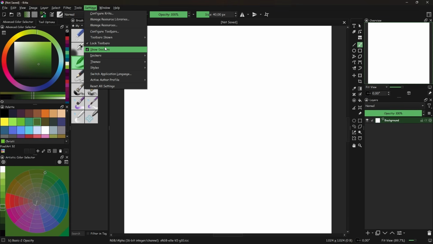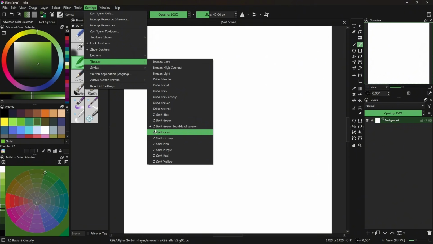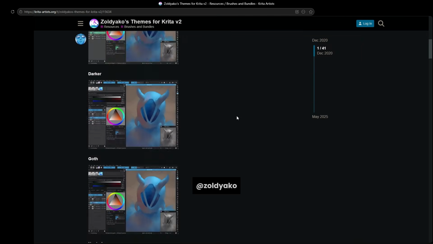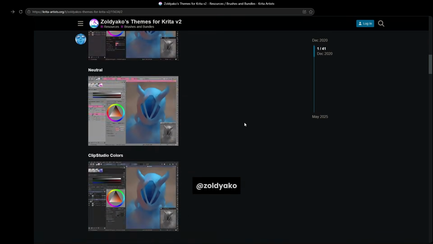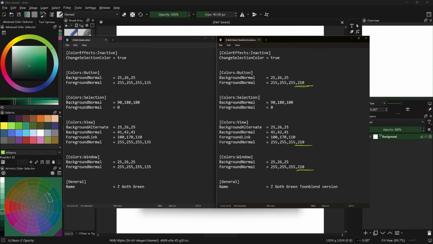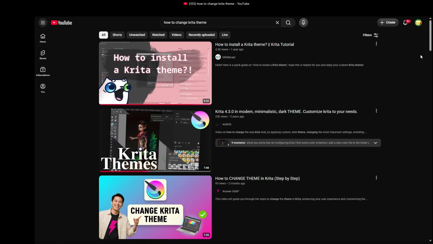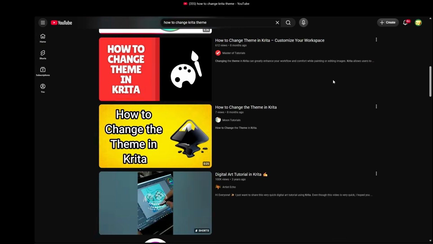Go to Settings, then Theme. I'm using a theme from the Krita artist community made by a member named Zodiaco. This theme really helps me, so big thanks to Zodiaco and the Krita community. I also tweaked it a bit by making the white font color brighter. For the installation, you can check tutorials on YouTube or look it up directly on their discussion forums.